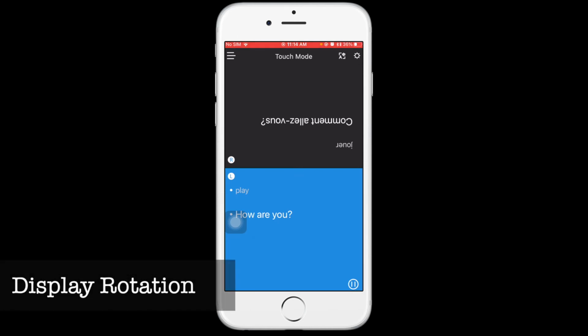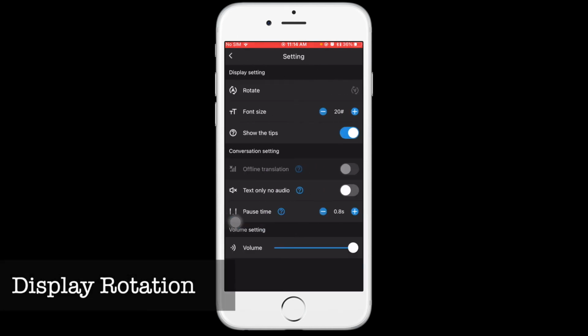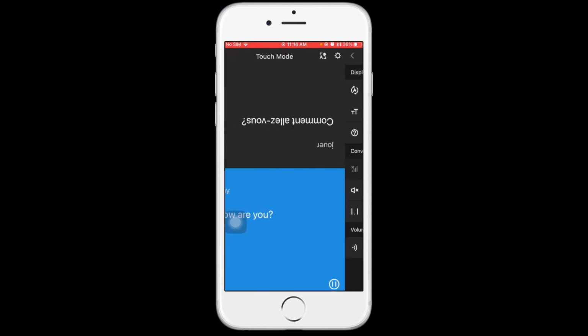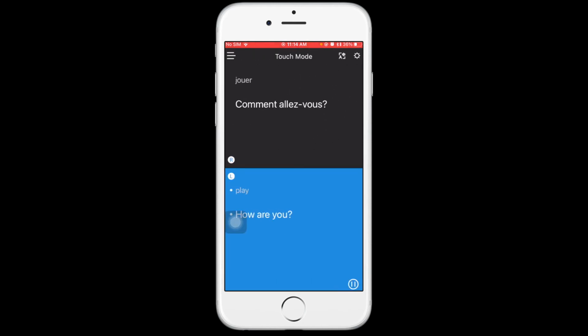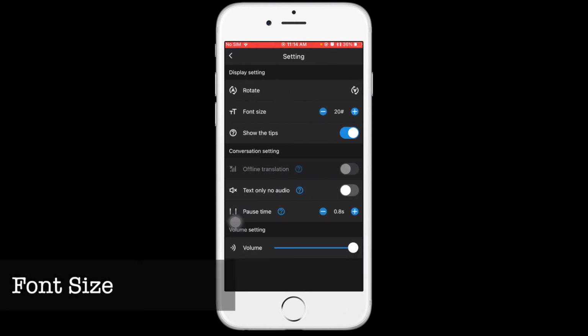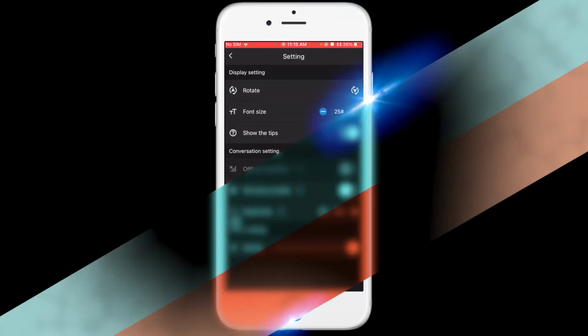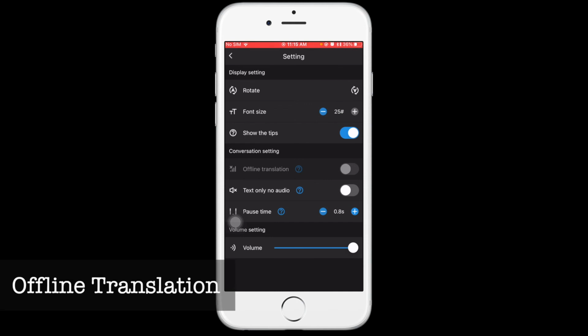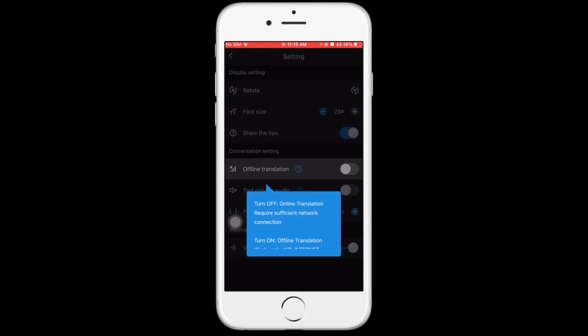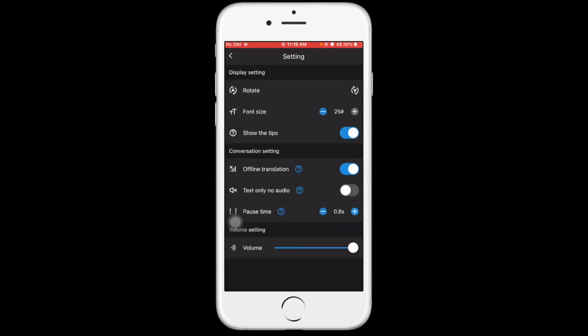When we go to the settings page, we have an option to also rotate half of the screen when two people are sitting opposite to each other to read the translation. Also, the font size can be changed. The offline mode is very interesting too. It can translate without internet connection in multiple languages. There are a couple of pre-installed languages already downloaded for you. If you need more languages, you can download them manually.